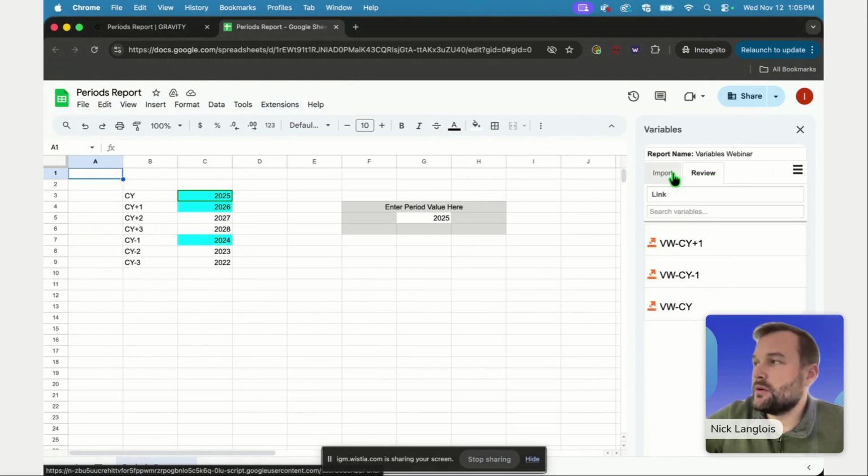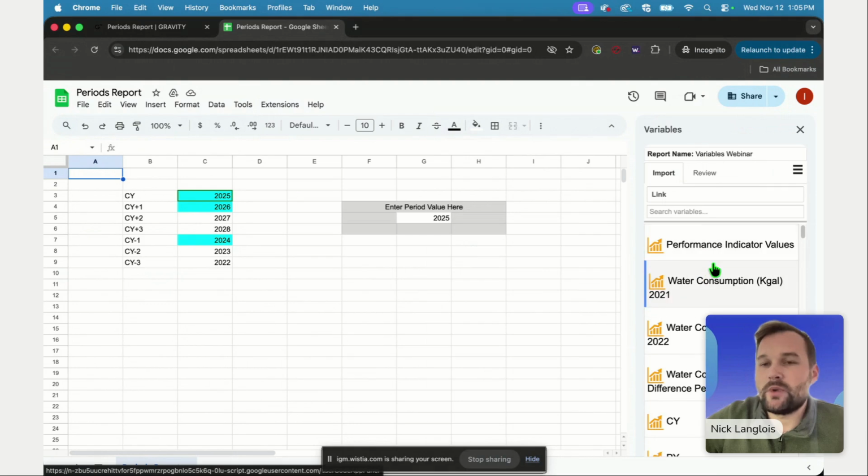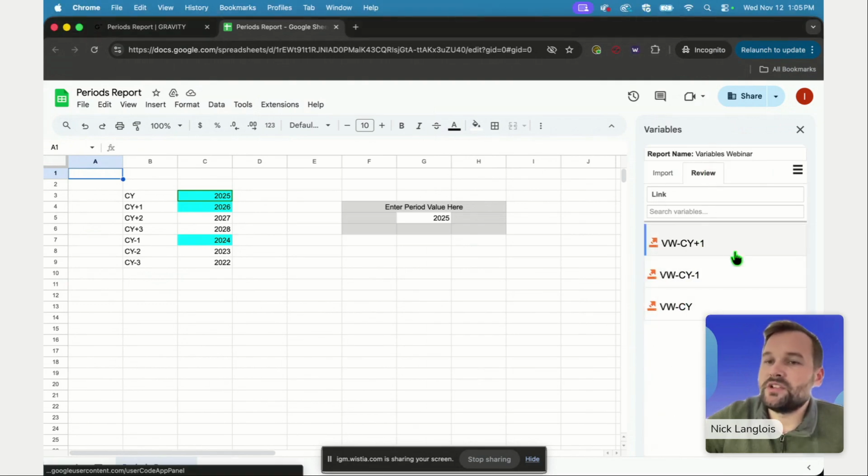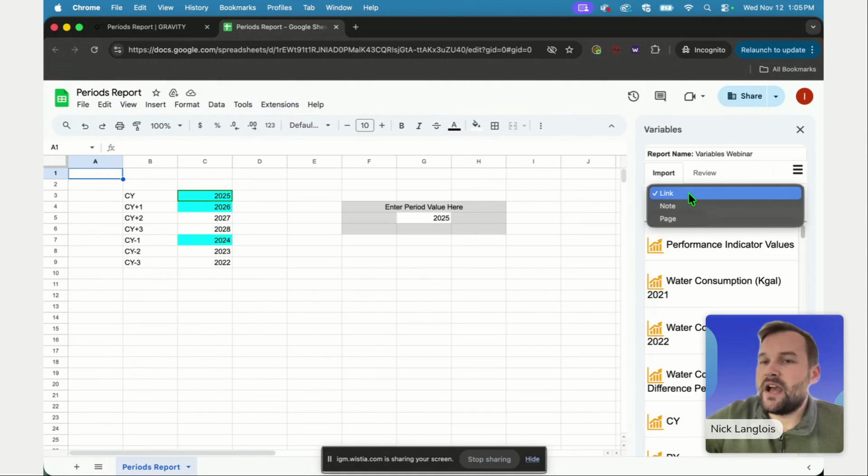So what's important to note about import and review is in import, we have all of the different variables available to us inside of our report. So these are all the different variables I'm able to place. Whereas review will show us only the variables that are on the specific document or object that we're inside of. Okay. Next, in this field, we have link, note, and page. And these are the different types of variables, okay?